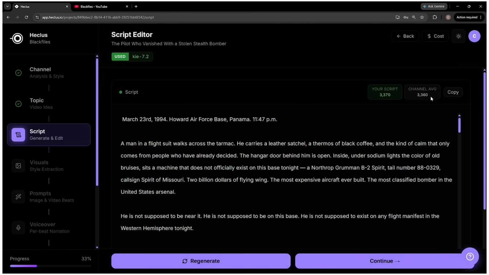It can be a bit longer or shorter, but Heckless will try to stay within range, keeping to the typical length of that channel. If you look here, you'll notice the number of key credits consumed for this task is only 7.2, which is pretty low.